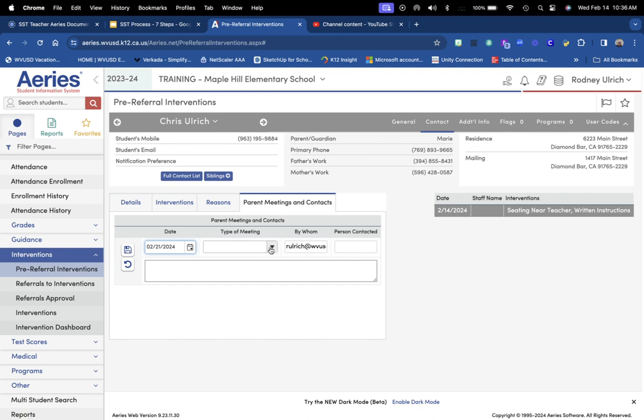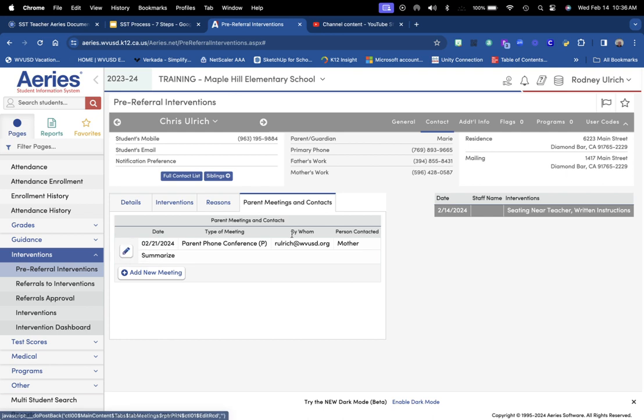The type of meeting. This would be a parent phone contact as example, and the person contacted. In this case, I'm going to indicate the mother. And then summarize the details of that phone conversation. Then I would click on the Save icon. And note over on the right hand side, all of the information that was input is now saved.